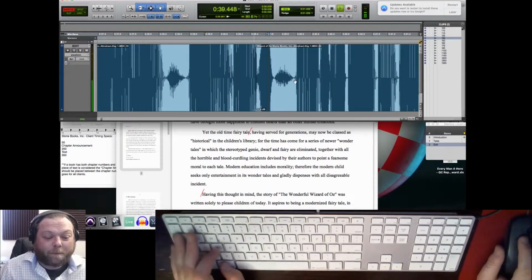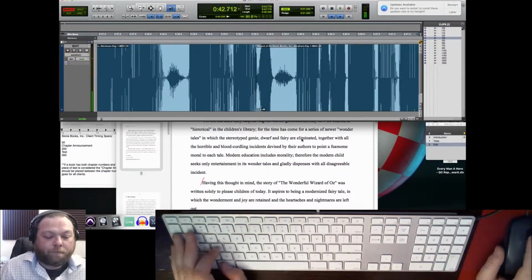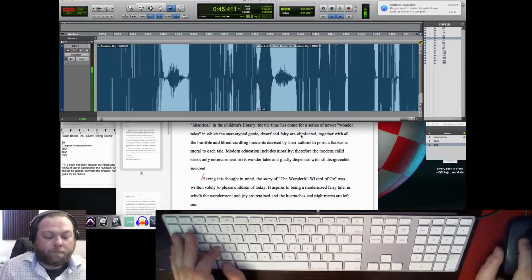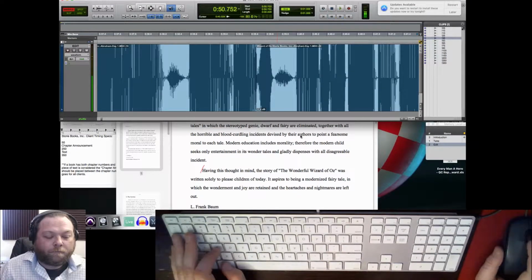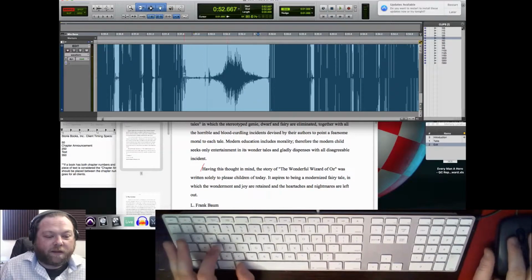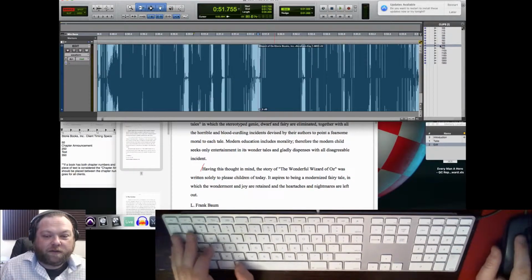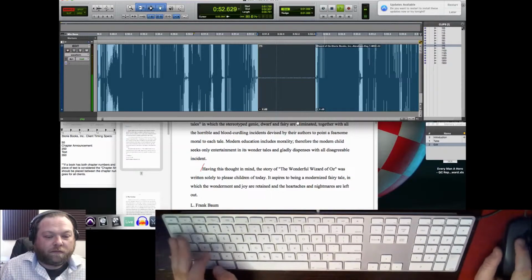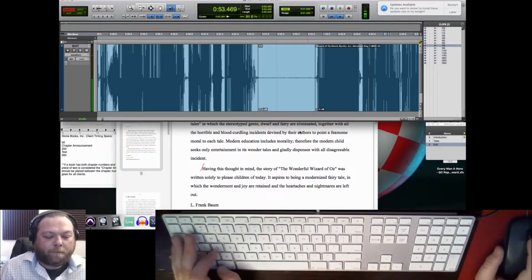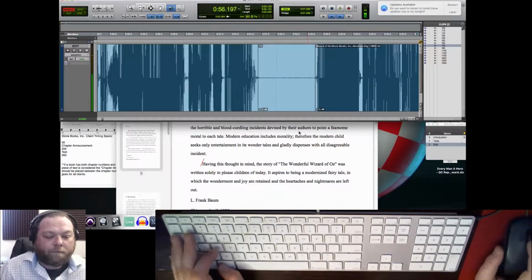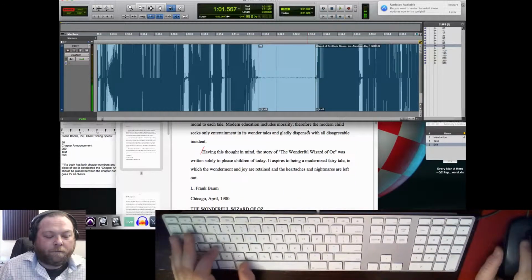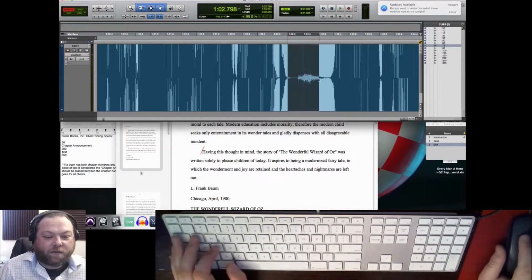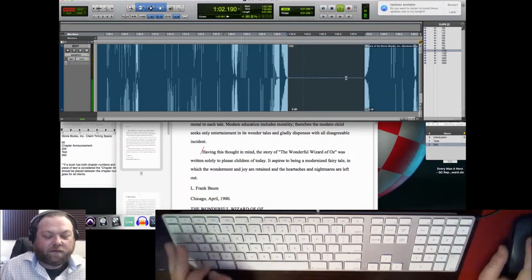Pretty nifty there. Wonder tales, in which the stereotype genie, dwarf, and fairy are eliminated, together with all the horrible and blood-curdling incidents devised by their authors to point a fearsome moral to each tale. Right, that's not needed. That's a bunch of mouth noise. To each tale. Modern education. Cool. Modern education includes morality. Therefore, the modern child seeks only entertainment in its wonder tales, and gladly dispenses with all disagreeable incidents. Paragraph and a take, so we know we're going to edit, so I don't even wait. Incident.